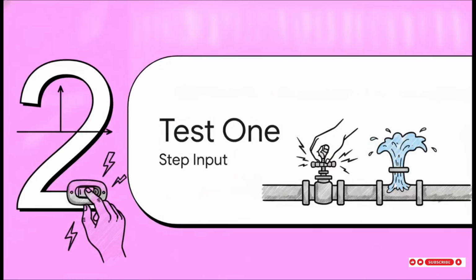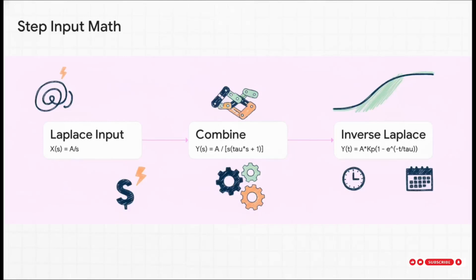Moving on to test 1, the step input. Imagine just flipping a switch or instantly opening a valve to a specific spot and just leaving it there. Let's break down the derivation step by step to see how a step input of magnitude A translates into our final time domain response curve.